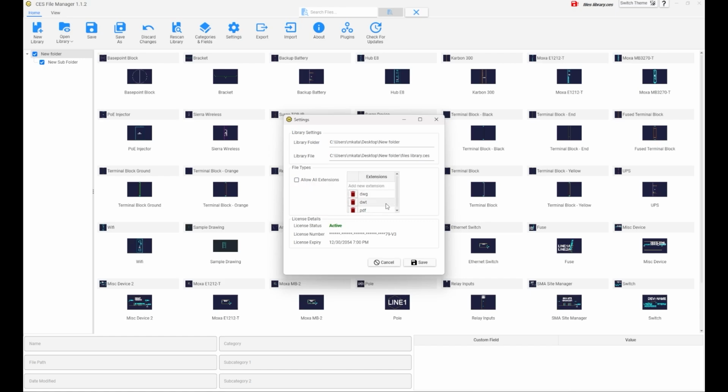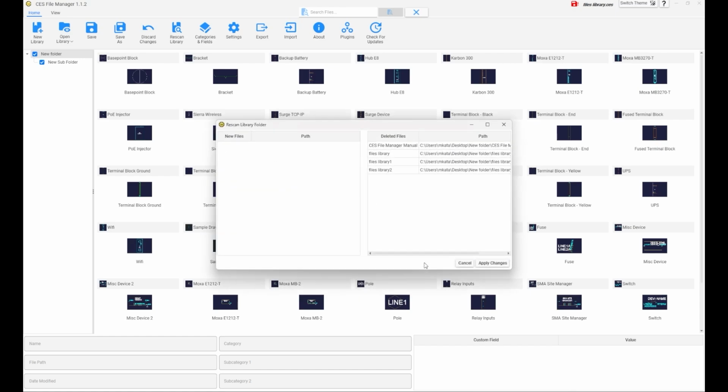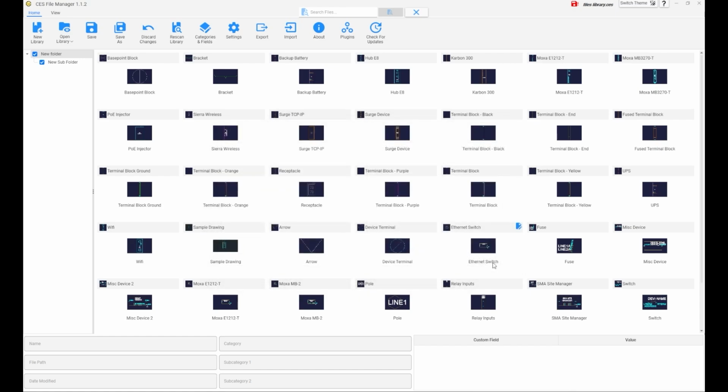In this example, we will remove PDF and add docx. Click on the Trash button next to PDF to remove it. Next, click in the Add New Extension area. Then type docx and press Enter. Once you click Save, a pop-up will appear showing any files being added or removed from the library. Click Apply Changes, and those new files will be added and/or removed.